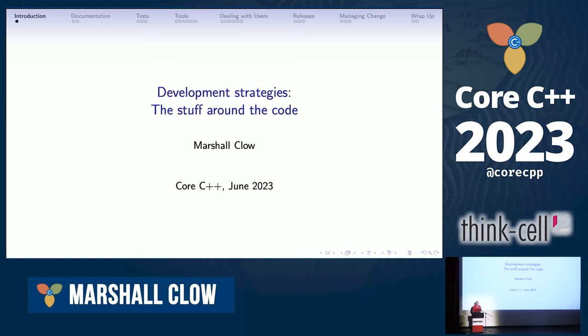I was the lead developer on libc++, the standard library implementation for LLVM, for 9 years. I was the chairman of the library working group on the standards committee. And so under my watch, we shipped C++17 and C++20.